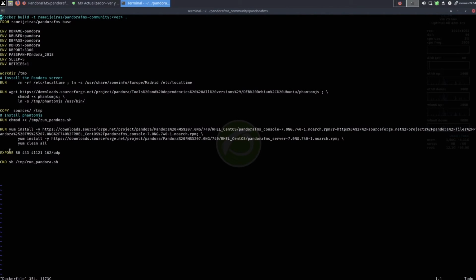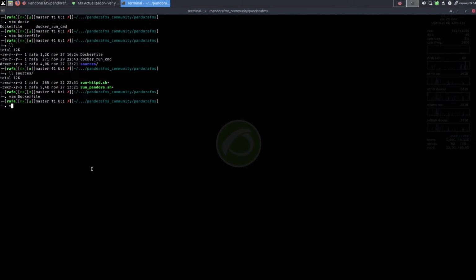In this case, it will copy the sources folder and its content in the /tmp directory of the generated Docker image, so it will include those files in the package. Remember that you can download the sources directory and its contents from my GitHub repository. We can also see the EXPOSE statement that we know, where we will set the same ports as before: 80 HTTP, 443 HTTPS, 41121 Tentacle server, and 162 UDP for receiving SNMP traps.